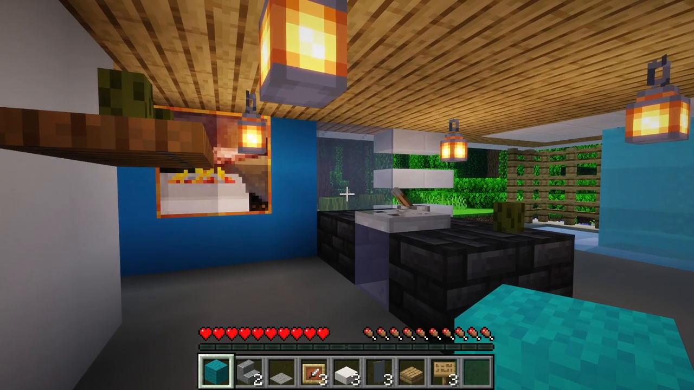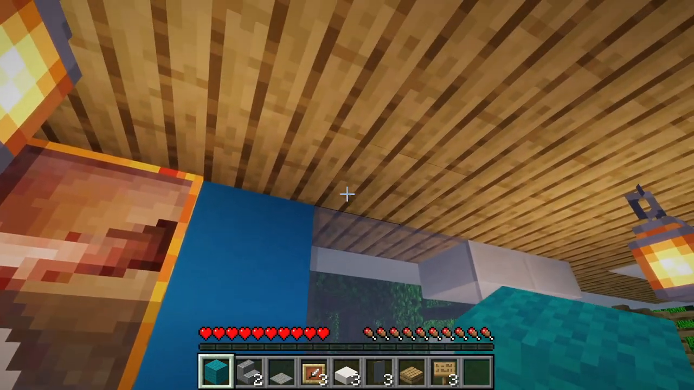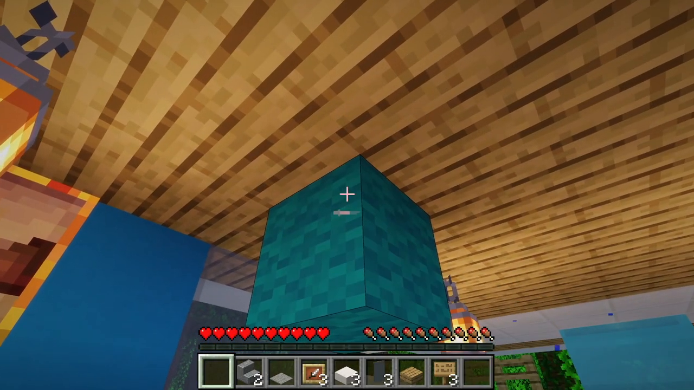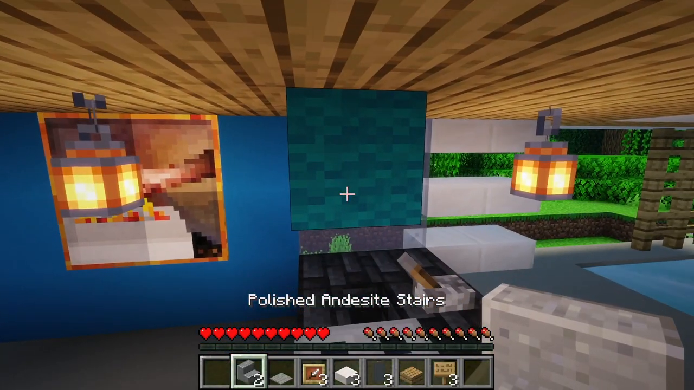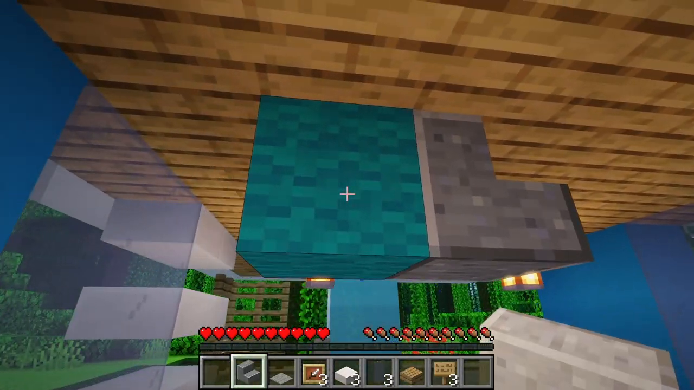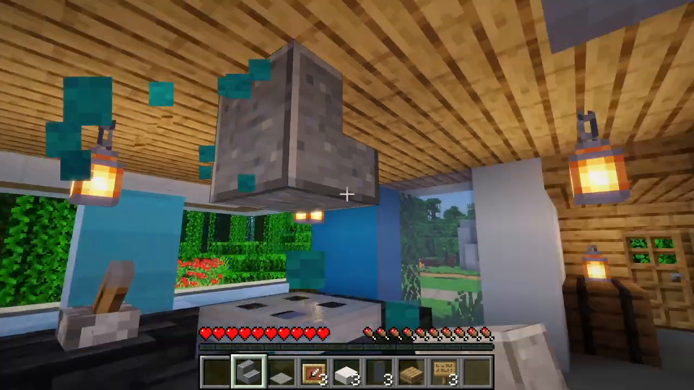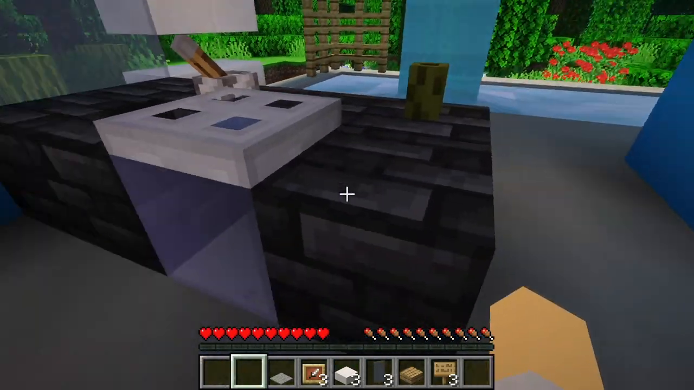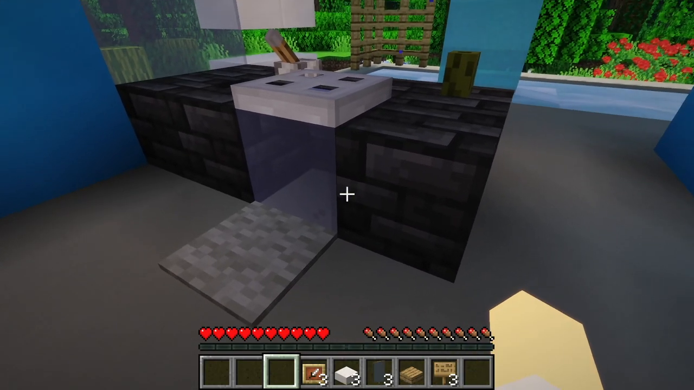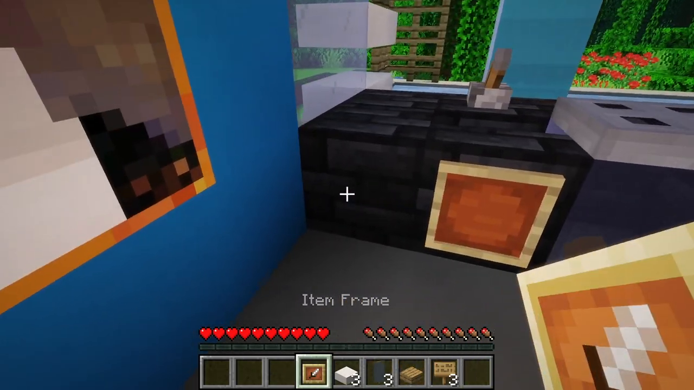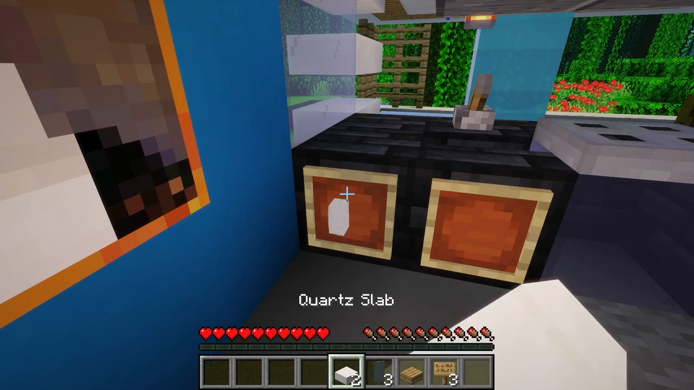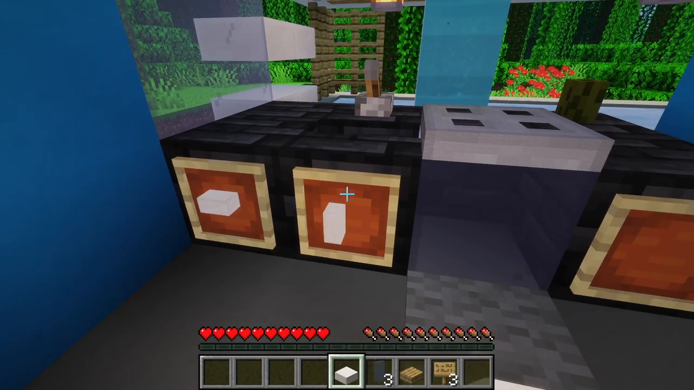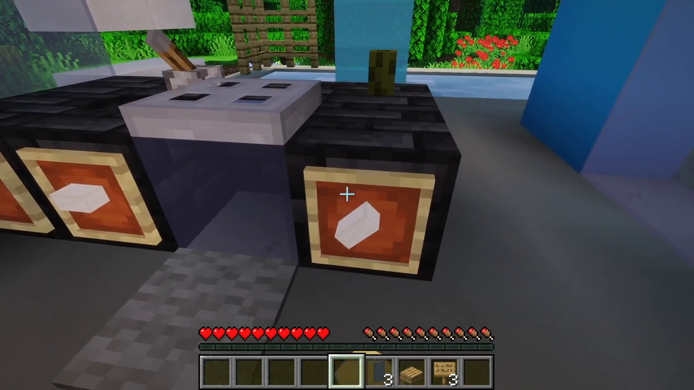All right, and then for the final touches here, you want to go over here, leave a 1-block gap from the glass, place some sort of block, then place your polished andesite stairs kind of like an upside down T, and that'll be kind of like your fume hood for the oven. Then place some light gray carpet there, place some item frames here, place quartz blocks and rotate them so they kind of look like little drawers.